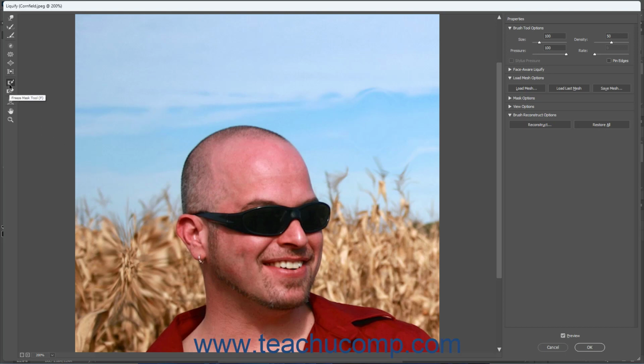The Freeze Mask tool lets you click and drag to paint a mask over pixels in the image to protect them from the distortion tools. The Thaw Mask tool lets you click and drag over areas to which you applied the Freeze Mask tool to remove the mask and unfreeze the pixels.